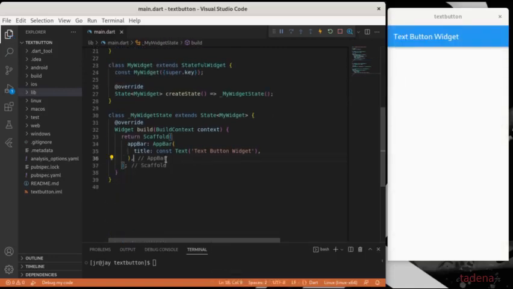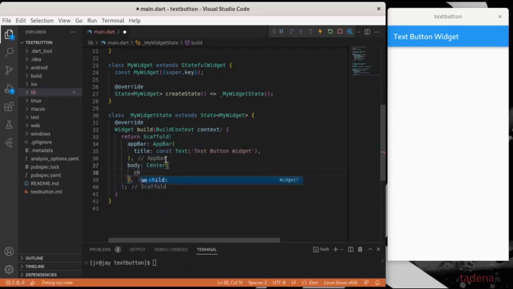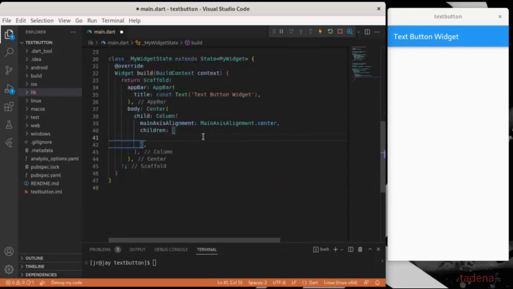So here we will have a body of a Center widget with a child of Column widget. Then we have a mainAxisAlignment of center. So for the children of our column, here first we will have a plain or a normal TextButton widget.